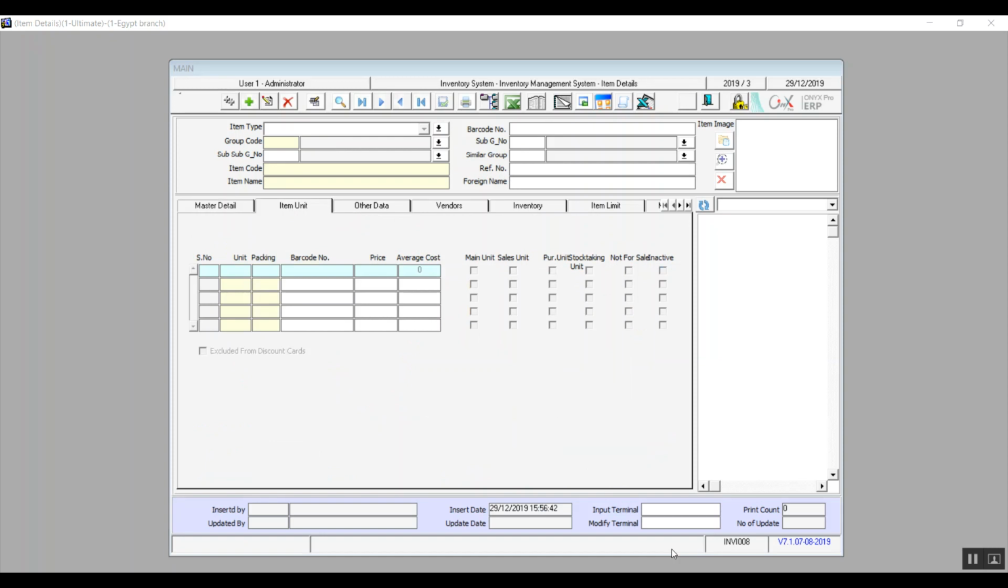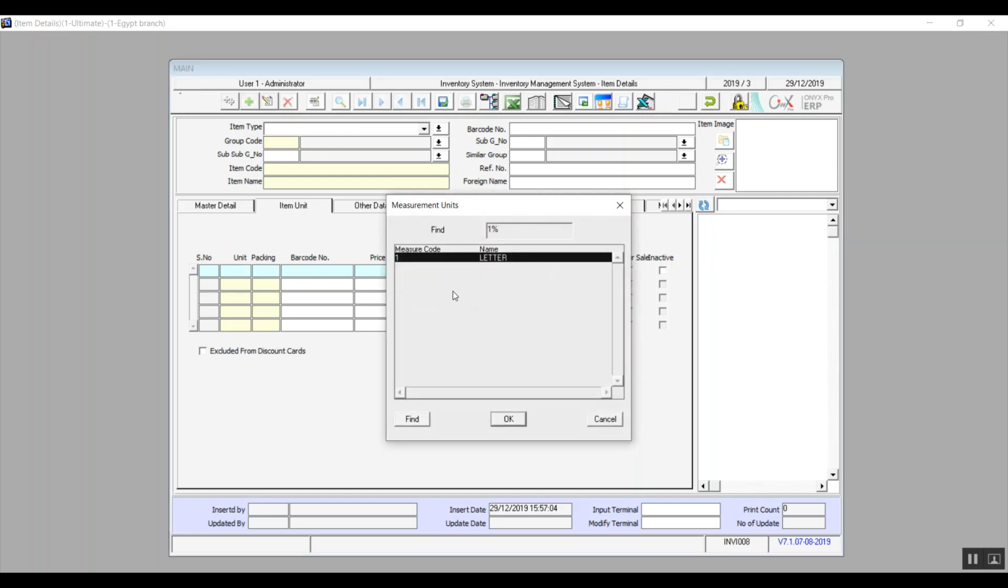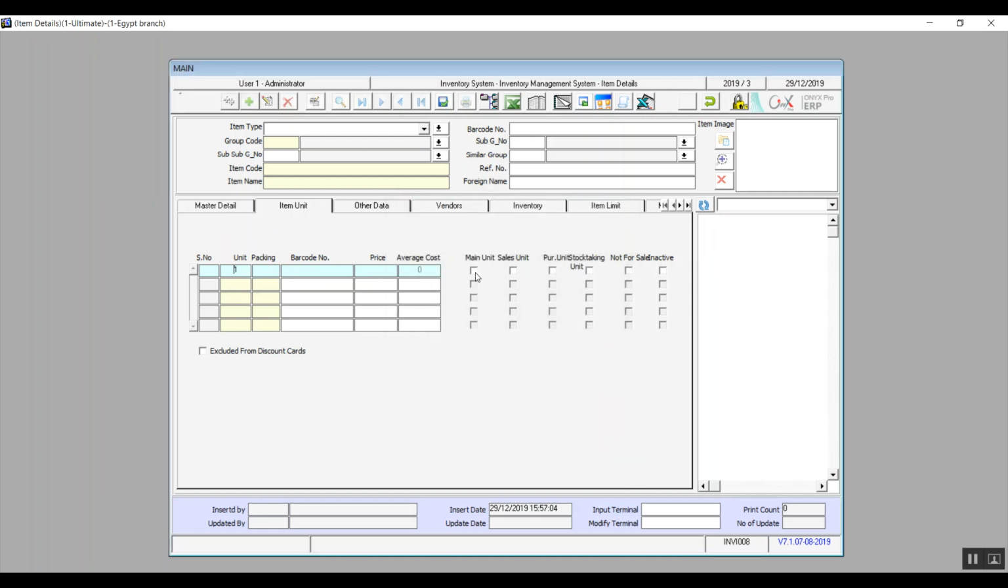Moving on to the second tab, item units. Now, the table that we have here in this tab will be automatically filled in except for one column, which is the unit. In this column, we will specify the measurement unit for this item. After we select the measurement unit, we determine exactly what it will be used for. Is it the main unit, sales unit, purchase unit, stocking unit, not for sale, and so on.